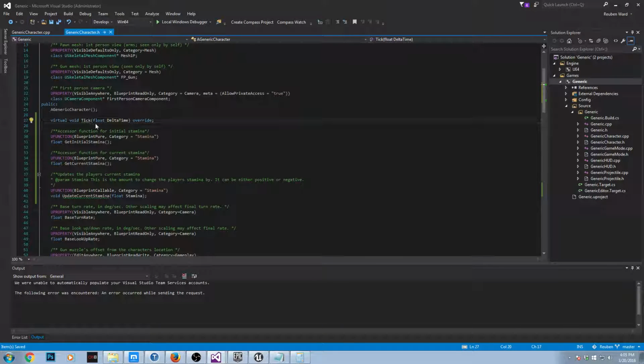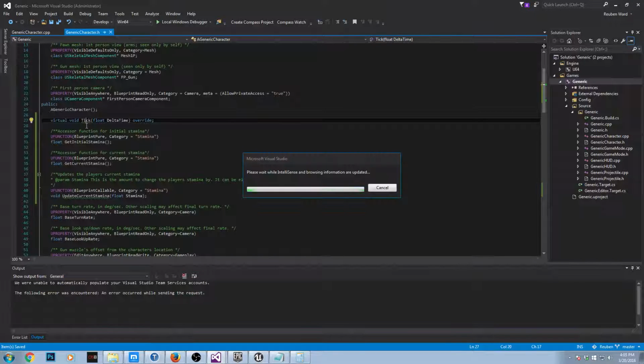Implement tick, quick actions, create definition of tick. And there is something we need to do for tick. When we implement tick, we need to call the super function's tick, and I will explain what that means in a second. But you just need to get into the habit of doing it whenever you're overriding a tick function.